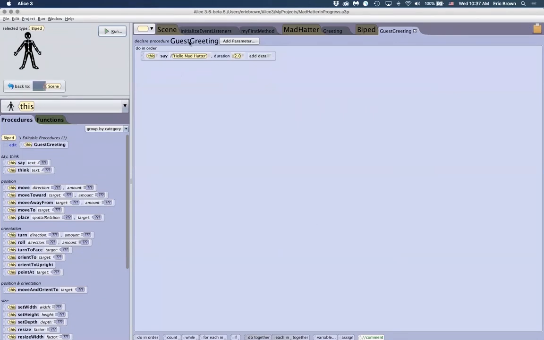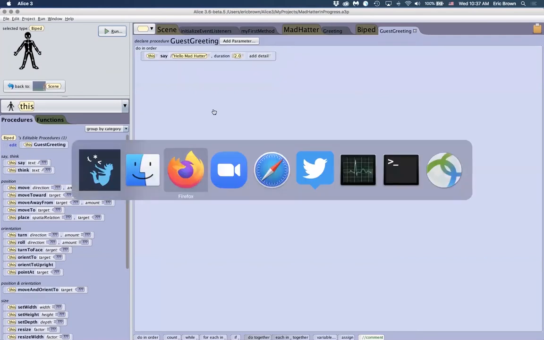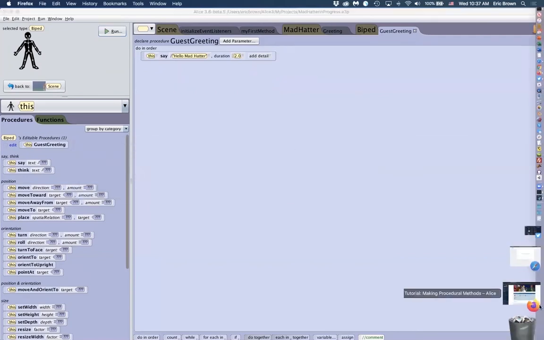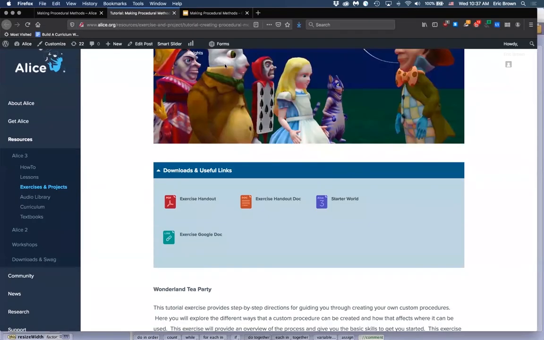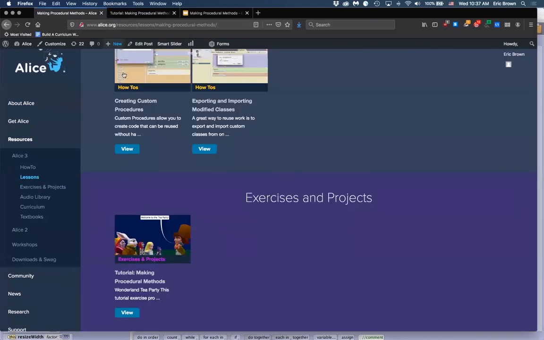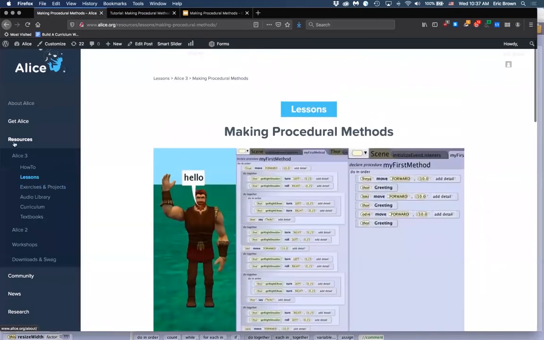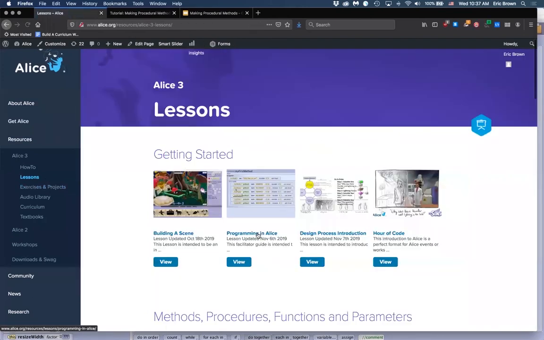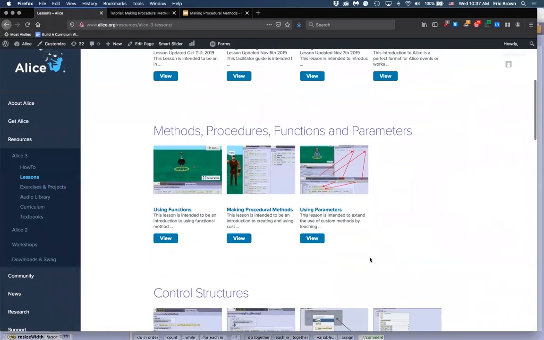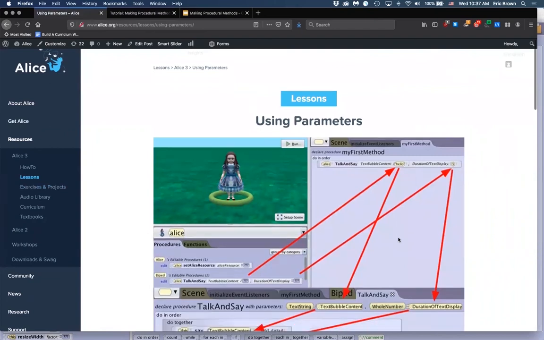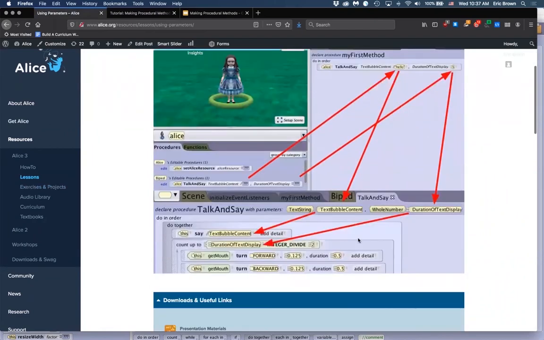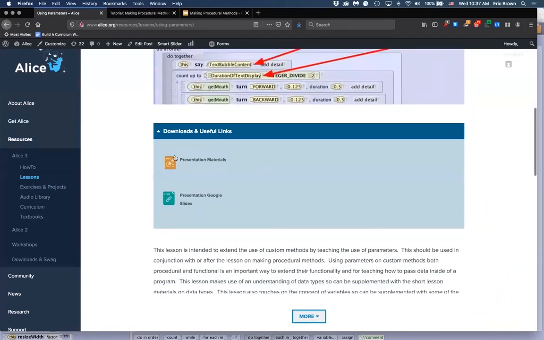And now we are going to go back to the presentation. That doesn't seem to want to work. If we go back to our lesson, so we had making procedural method. We also have another one that sits right next to that that is called using parameters. So I'm going to jump into that lesson now. So if you follow along, go to lessons, using parameters.